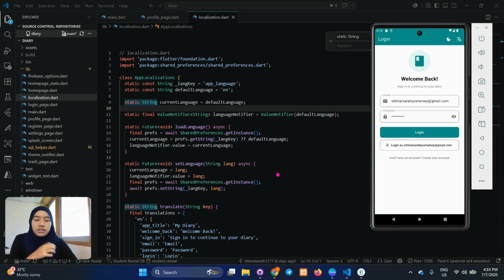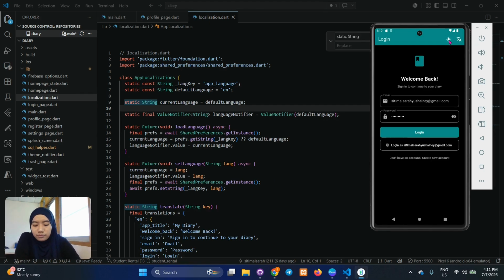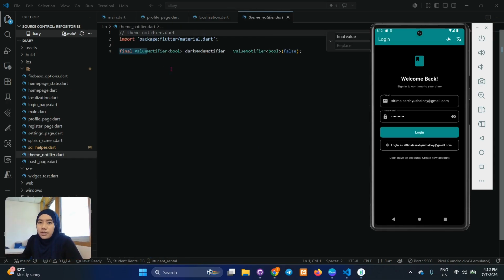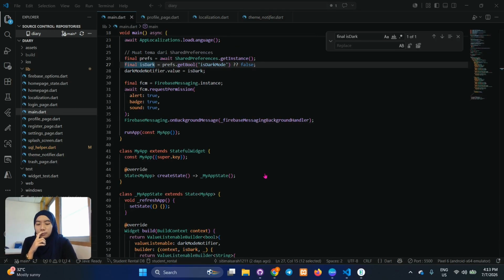The user also can change the theme, whether they want light mode or dark mode. Design trends and switching changing theme. Here is the code, theme_notify.dart. It will be light mode by default. For changing to dark mode, I apply it in main.dart. Here is the code. Okay, dark mode successful.